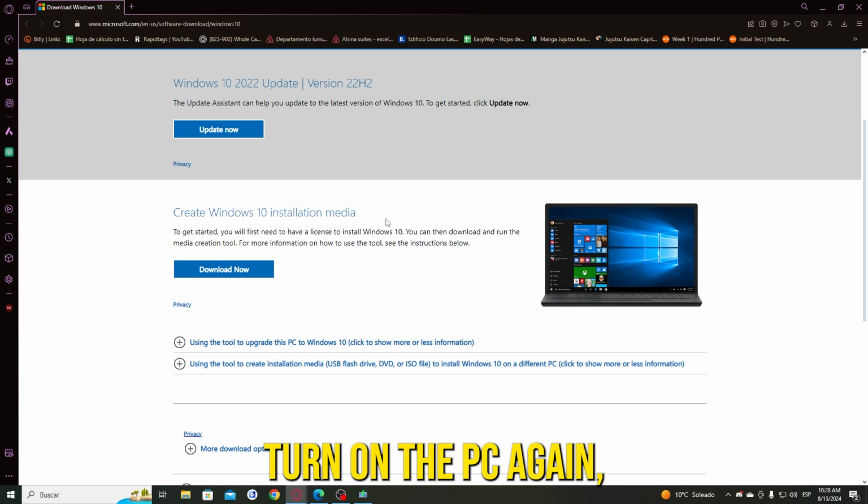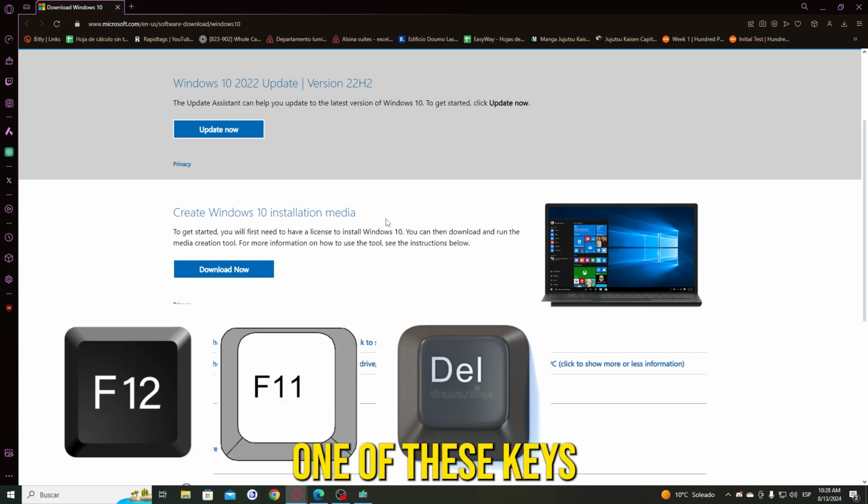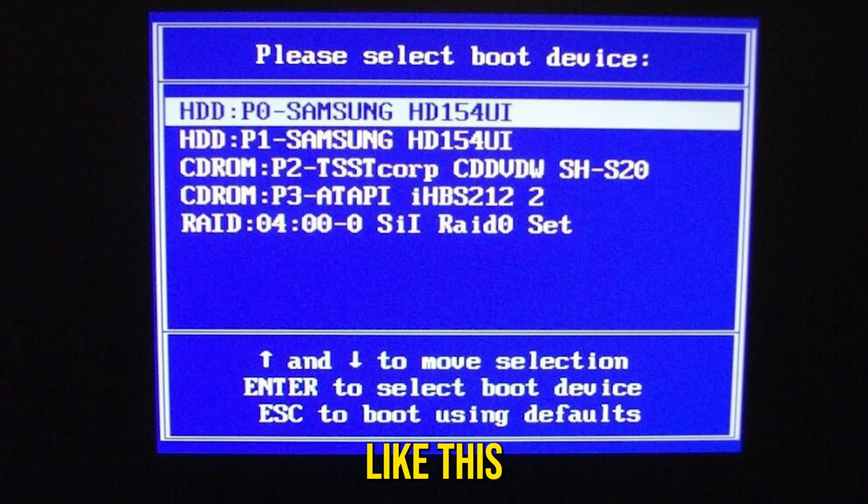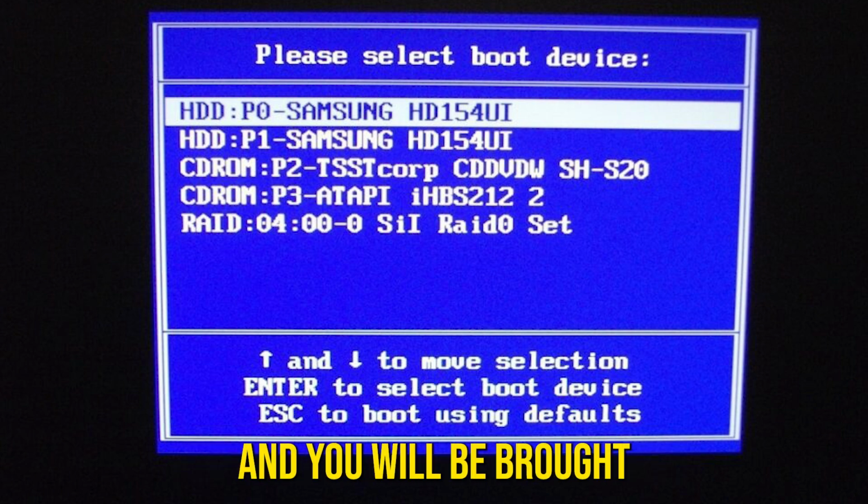Okay, the next step is to turn off our PC, then turn on the PC again. We have to press one of these keys, and check which one of them will bring you to a screen like this. When you're on a screen like this, you have to select the name of your USB drive and you will be brought to this installation. When you do that, you will be receiving an image like this.